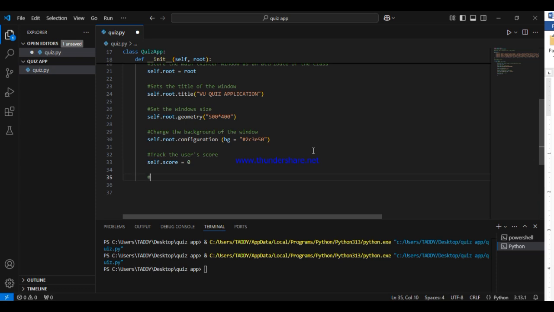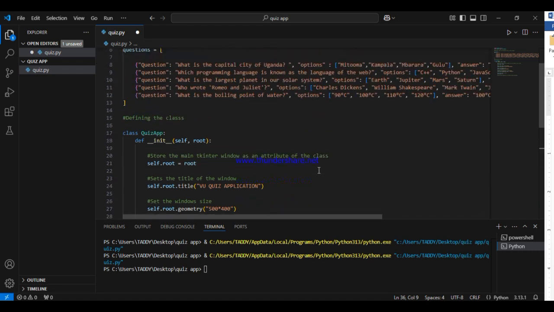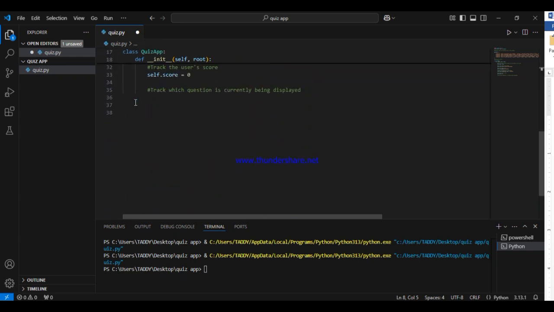Then the second state variable, we're going to create a self. Let me first write a comment. What we're going to do is track which question is currently being displayed. You remember we created an array and assigned a dictionary, of which each dictionary holds a question. So the computer doesn't know what question should be displayed, or what question is being displayed at the moment.